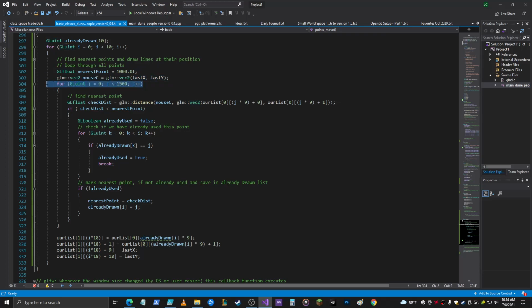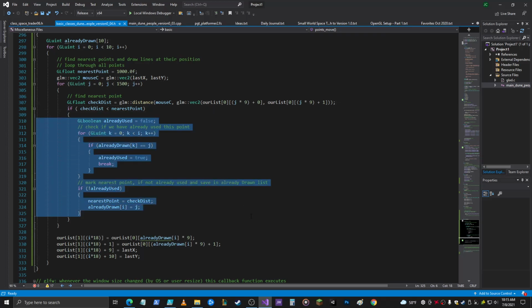through all 1500 points. I set a float equal to the check distance, which is the distance between the mouse cursor and the point that we're currently considering. If that point is less than the calculated nearest point so far in the 1500, as this goes through the loop, then we enter this funky little section here, which we start out with a boolean freshly initialized to false. Already used equals false. So in other words, we don't know whether it's been used or not. And then if we've already used the point, we will find it in the already drawn array.